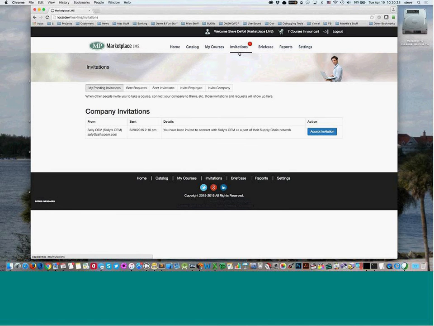In the Invitations tab up here, we're sent to a page that shows me a number of different things, and right off the bat, it shows me any invitations that are pending my acceptance or action. In this particular case, I've received a company invite from Sally's OEM, and it's saying they're inviting me to connect with them as a part of their supply chain network. And I can hit the accept invitation button, and that will connect me to Sally's OEM and allow me to start reporting my scores up to Sally's OEM. And so they'll see that my scores start showing up on their reports.